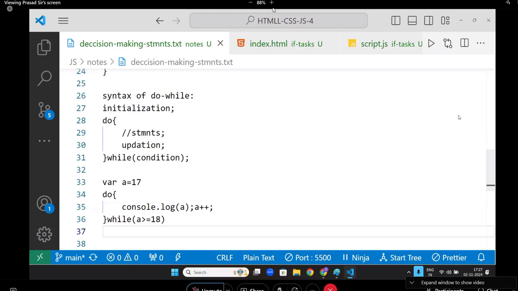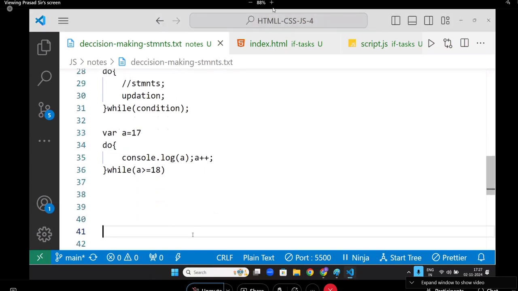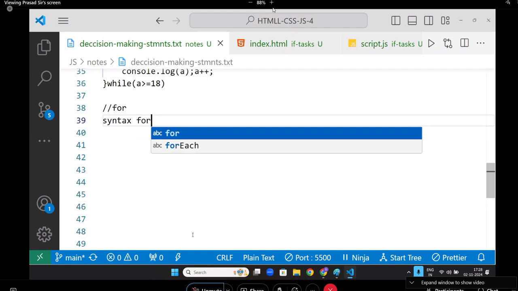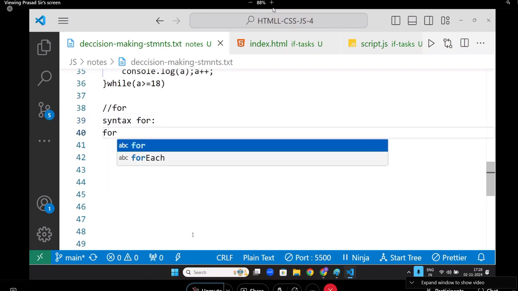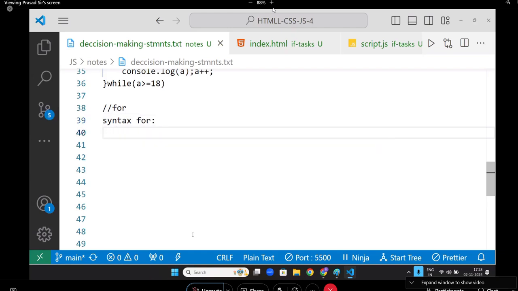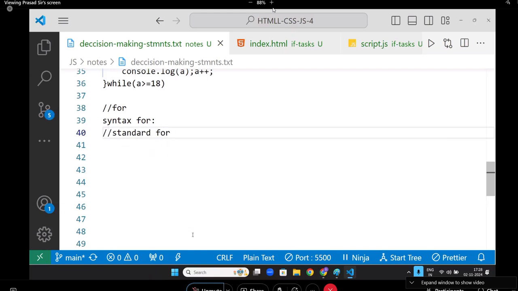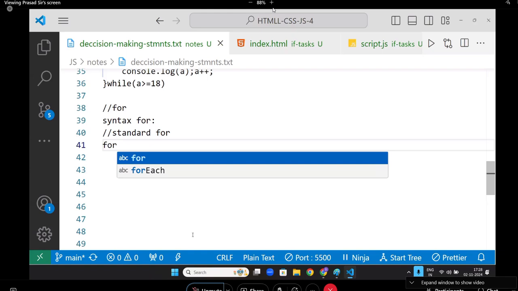Next, the most important one, the most important one of all is for. For will have a syntax, and I will give you a practical example also, don't worry. Syntax for. This is a standard for. Standard for is like how the for loop is in other programming languages.